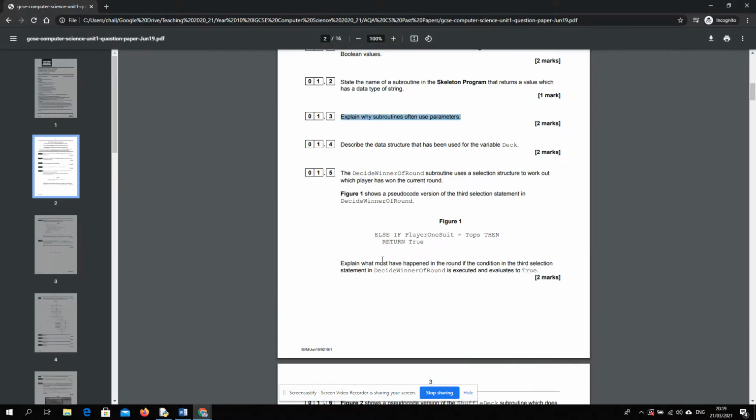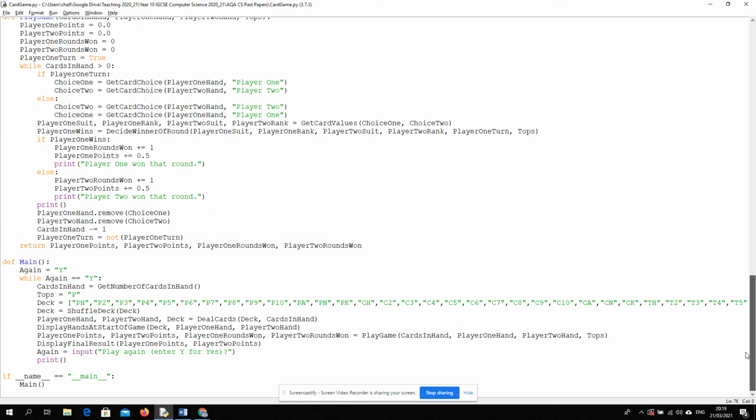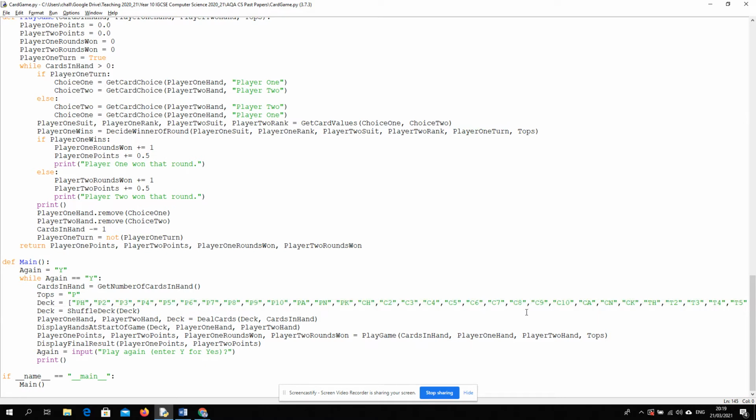Okay, so let's look at 1.4. Describe the data structure that has been used for the variable deck. So we can see deck is assigned down here, and it's a card game. Normally in cards you have clubs and spades and diamonds and hearts. So in this game there's different suits. They're called the suits. But the other thing, the rank, the number of the card works the same.